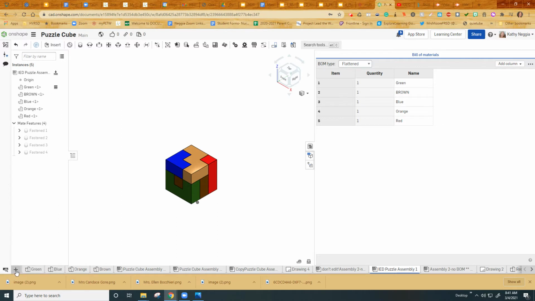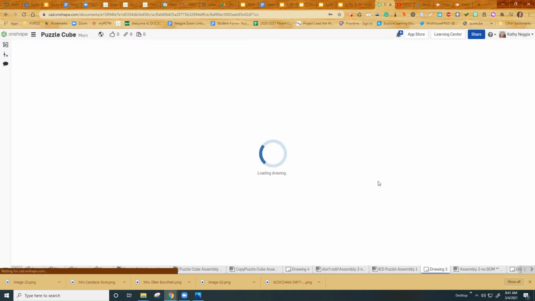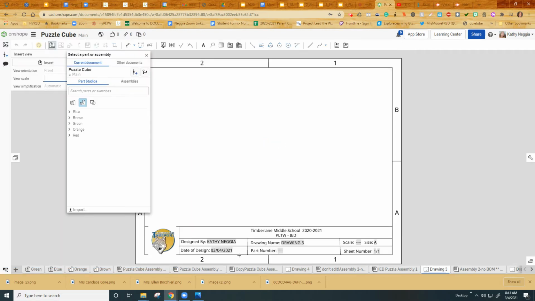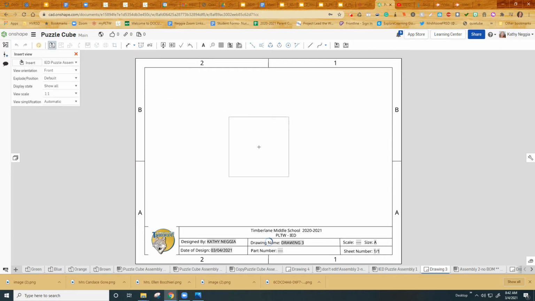a drawing. And I'm going to do that by clicking on the plus sign and choosing Create Drawing. Okay, I'm going to choose my inch template. And one thing, I'm going to fix this later, but we'll do this now. So I'm not going to insert parts. I'm going to insert an assembly. And my assembly is called IED Puzzle Assembly 1. So I'm going to choose that. And when I do, you'll notice if I just place this, it would give me the fully assembled puzzle, and that's not what I want.